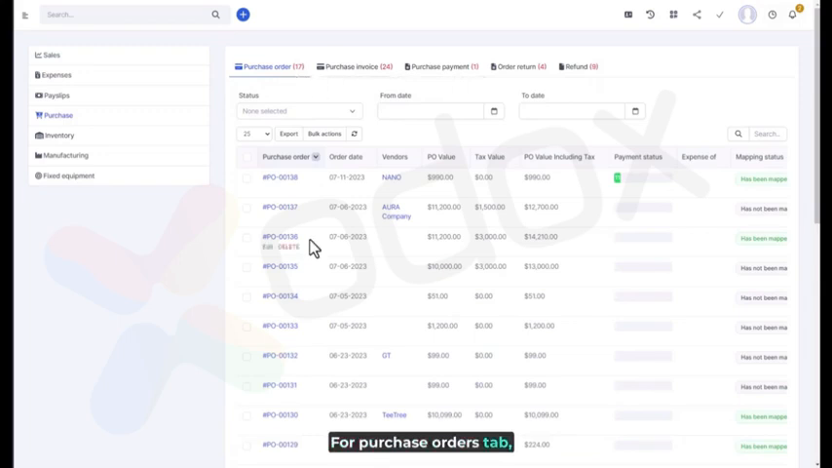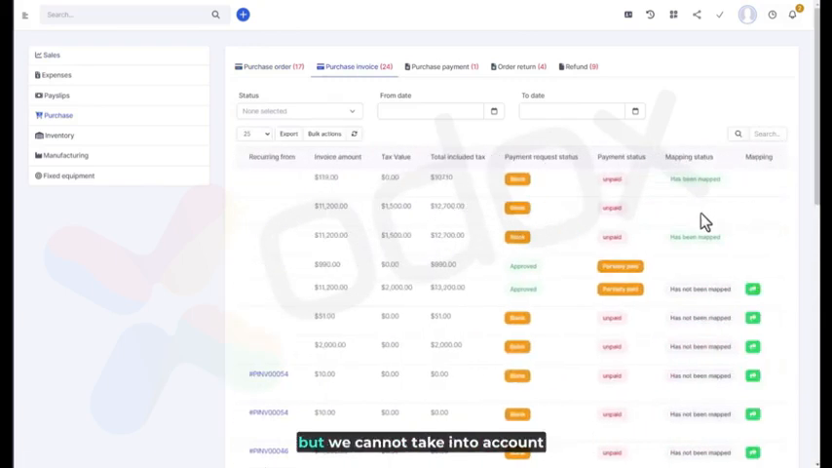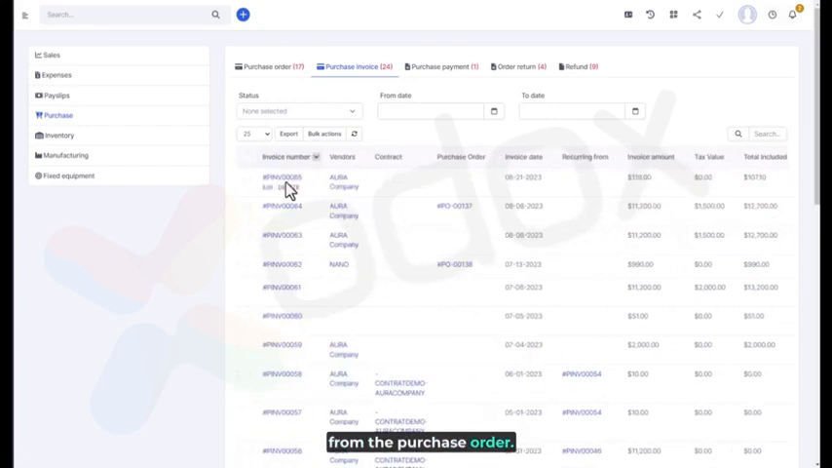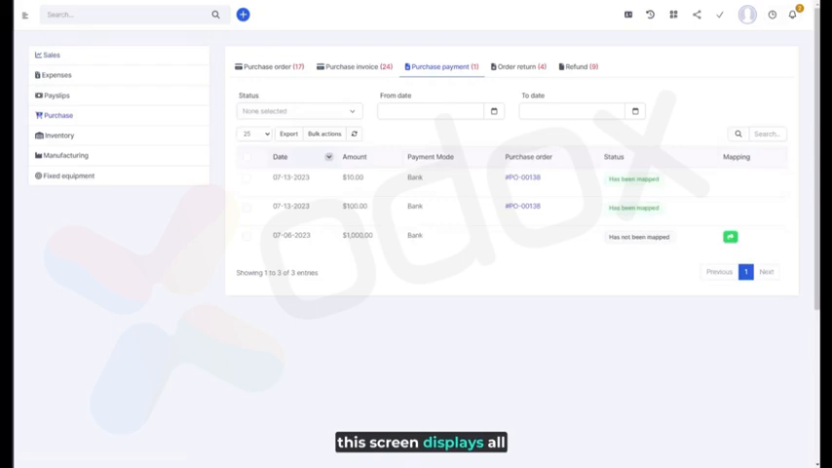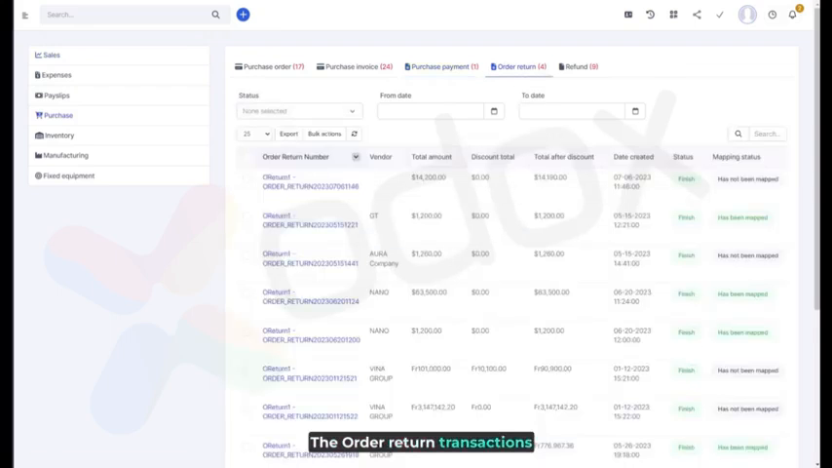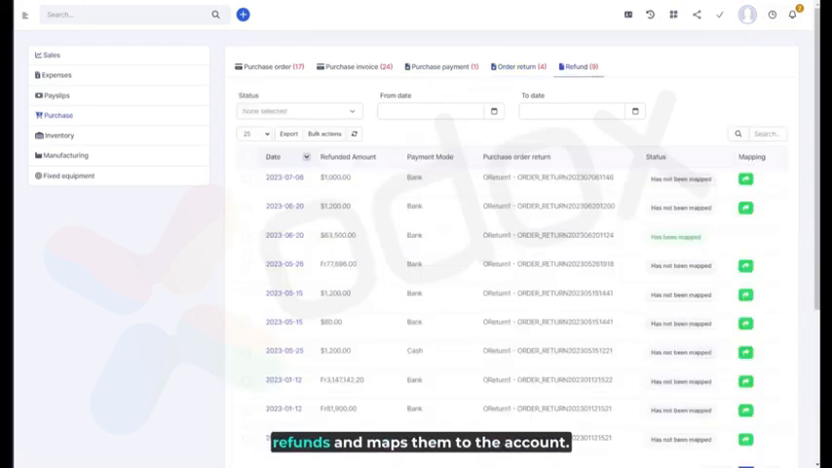For the Purchase Orders tab, the system only displays those purchase orders that are approved. For purchase orders, this screen shows the entire purchase invoice, but we cannot take into account the purchase invoices generated from the purchase order. For the Purchase Payment tab, this screen displays all approved purchase payments. The Order Return Transactions page only shows purchase order returns with a finish status. This screen shows the purchase refunds and maps them to the account.